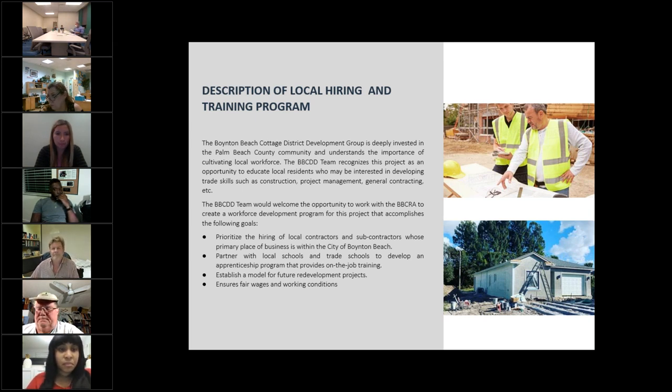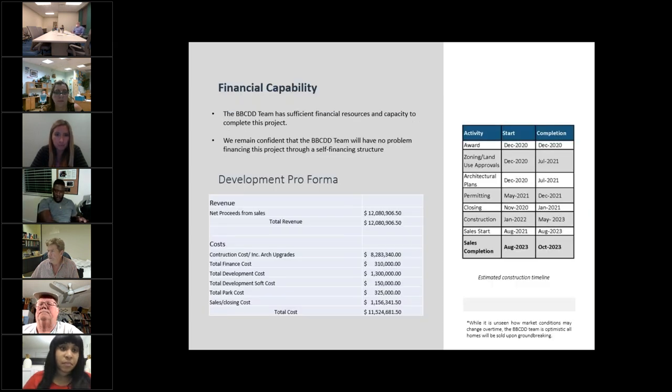So I guess, could you go back one slide for me, please? Yeah, so again, I just want to touch on the financial capability of this team. We've done many projects in Palm Beach County and basically all over Florida. We continue to do projects, and we remain to do a lot. And to the right, we anticipate that the project will take about a couple of years, but with the way that sales are going, I'm confident that we could wrap that up faster. On to the next.